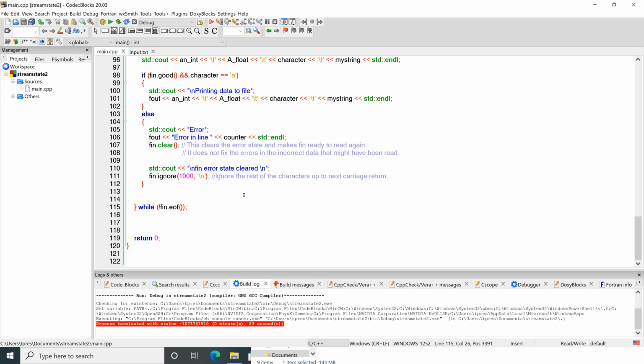So there's a couple different ways you could do this. This would be one of them. While it's not end of file, keep reading. So keep going until you hit end of file. Another way you could do this would be to do it while fn.good without the not, because as soon as it hits end of file, then fn is going to wind up being false, that it's in a good state.